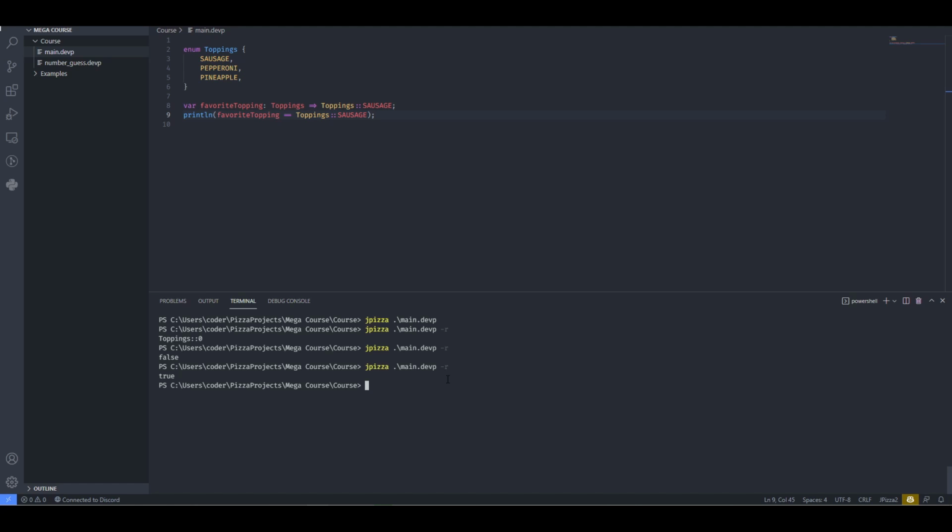Like that. So it allows us to create a custom sort of keyword, a custom value that we can use compared to doing like const sausage is 0. Pepperoni is 1. Pineapple is 2. That gets really annoying when you have a lot of them. So just doing something like that, very quick and simple and easy and nice. So let's get into some more complicated enumerators.